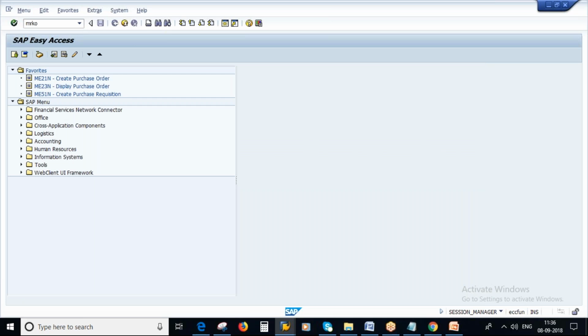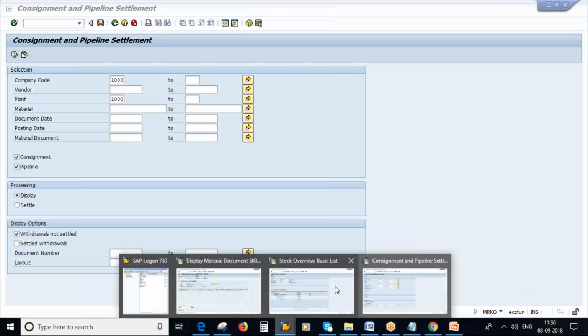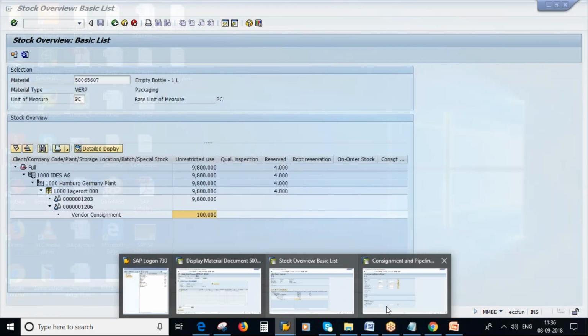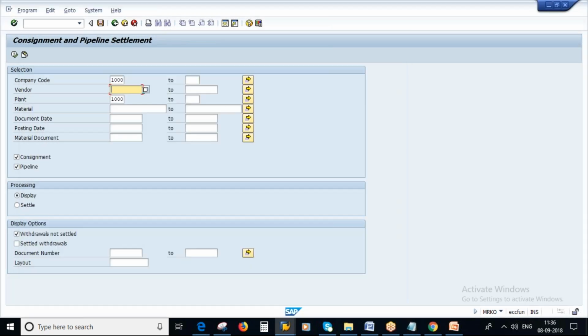So the transaction code is MRKO. This is a special one. Normally you will not do it through MIRO, you will do the settlement through this one. So you enter the company code, you enter the plant, you enter the vendor number. What was the vendor number? Vendor is this one. So select, take the vendor.